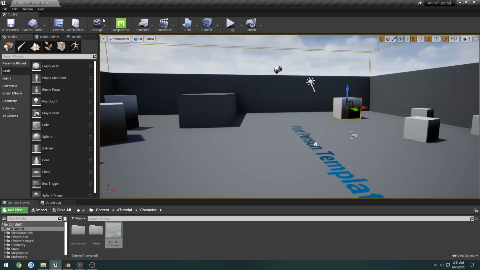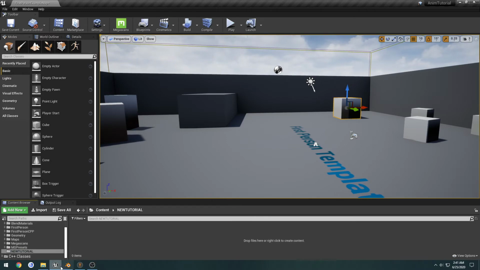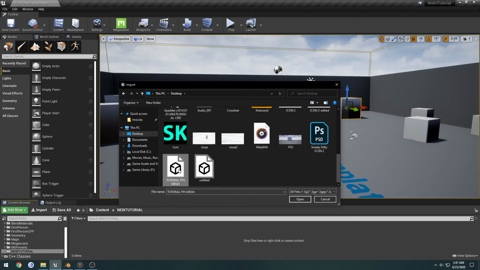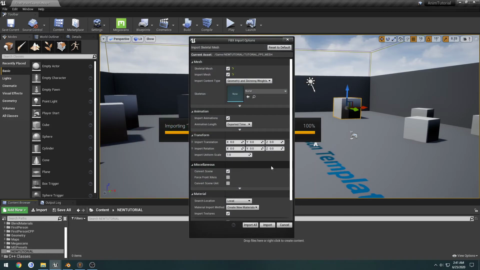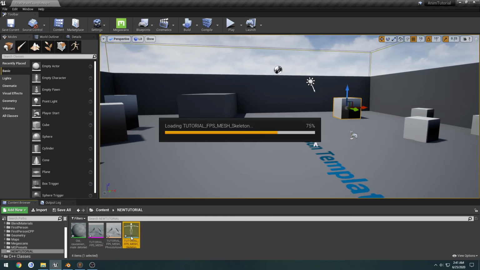So now I'll make a new folder. Right, no spaces. I'm deleting this project anyway, so it doesn't matter. So let's go ahead and import. It was called tutorial mesh FPS or whatever. Just open it and press import. And here we have it. So let's look at our skeleton.